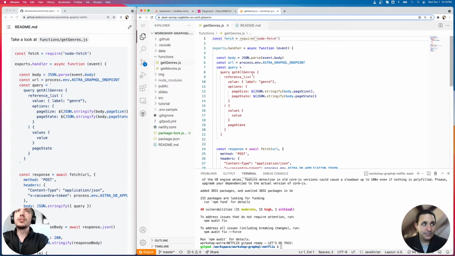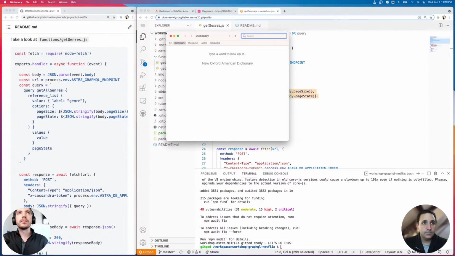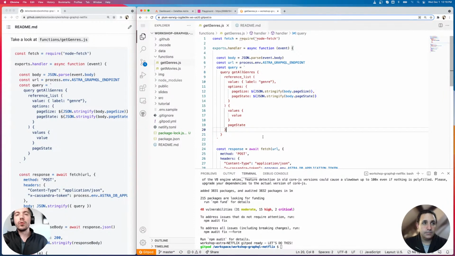So it's pretty simple. There's a standard format for the serverless functions, the exports.handler. We're going to define an async function, and it's going to be watching for an event. And it's going to parse the event body. So basically, this is the request that we're hitting this endpoint with. And it's going to create a query, and you'll recognize this query as one of the queries that we created in our GraphQL playground, right?